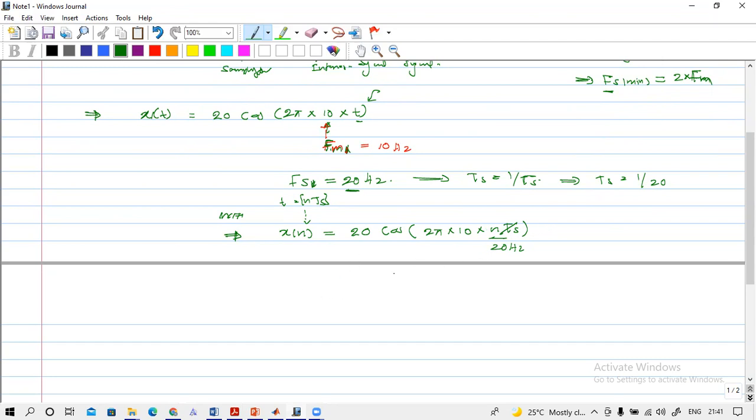So here we have the sampled signal. It is equal to 2 cos 25, and this is 10 by 20, that is 0.5 n. So this is the frequency of the sampled signal.